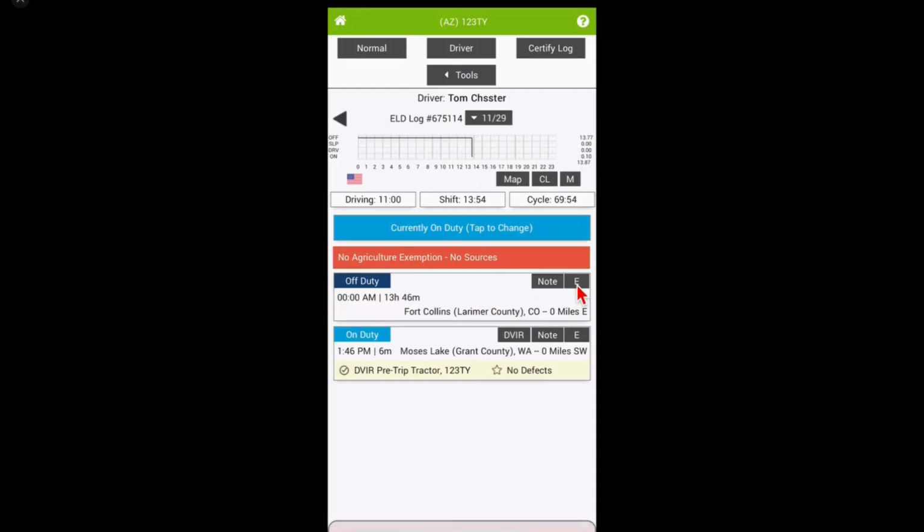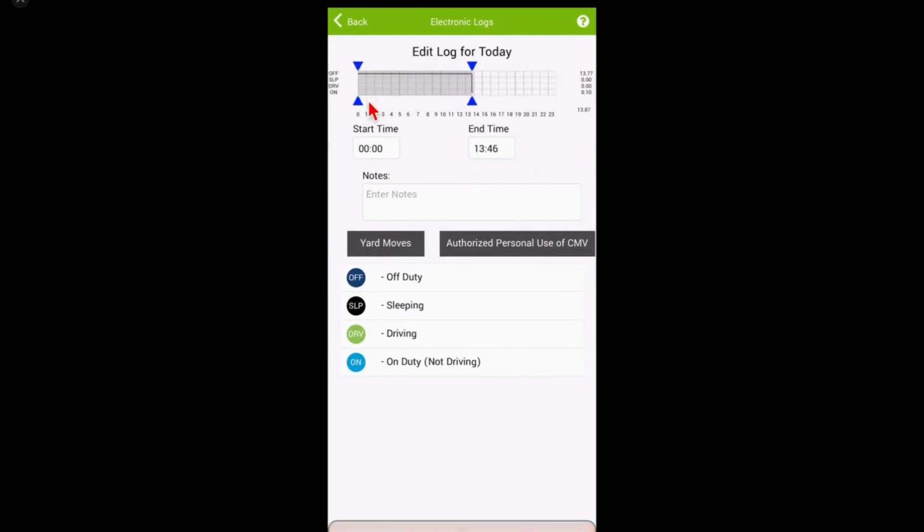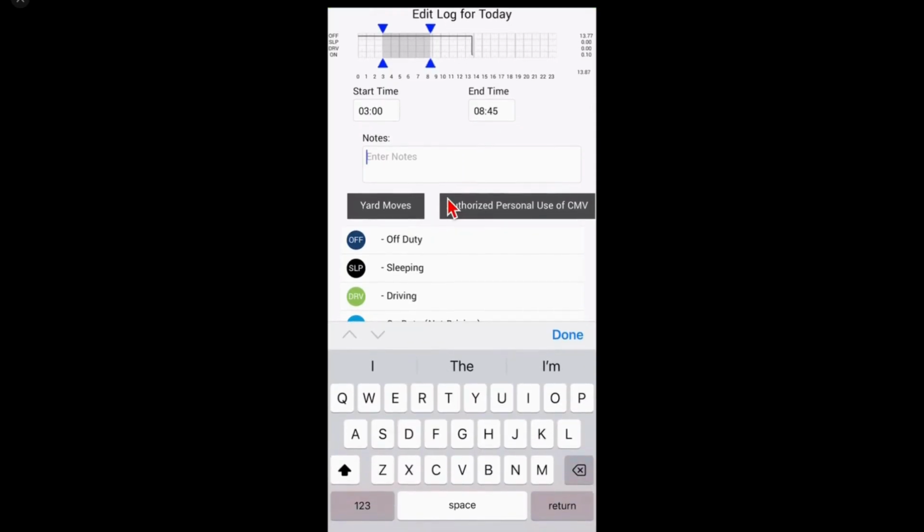We can edit times by tapping the E button in any of these boxes here. And if we want to edit the times, we can drag and drop these arrows or enter a new start time and new end time in these boxes. We'll drag and drop. And let's say we wanted this block of time to be sleeper berth instead of off duty. So we've selected the block of time, 3 a.m. to 8:45 a.m. We're going to enter the notes. Forgot to change status, and then select the sleeping status.